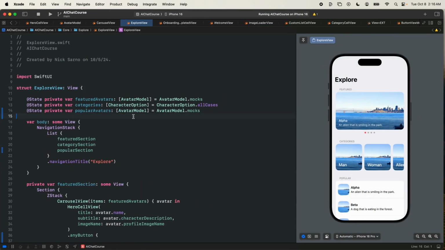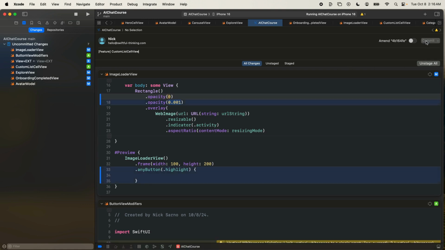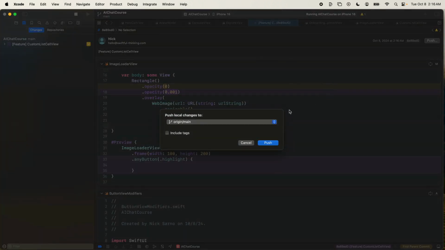All right, and I think that looks pretty good. Let's go ahead and commit this, Option Command C. Let's make this a feature, and we will say custom list cell view, stage commit, and let's go ahead and push that up to GitHub.